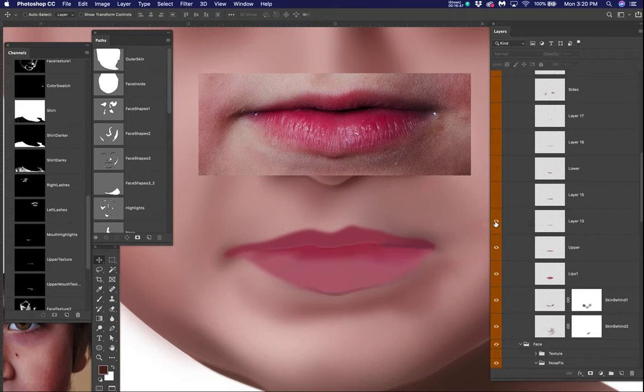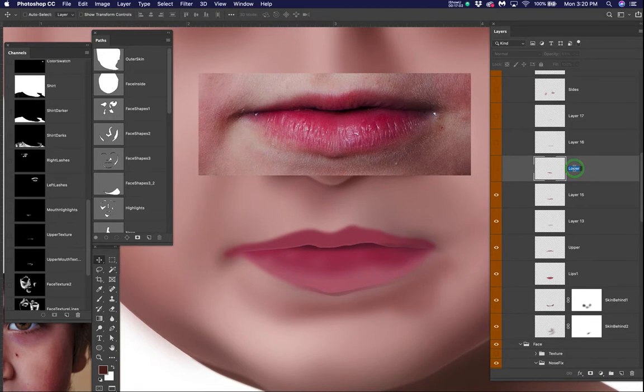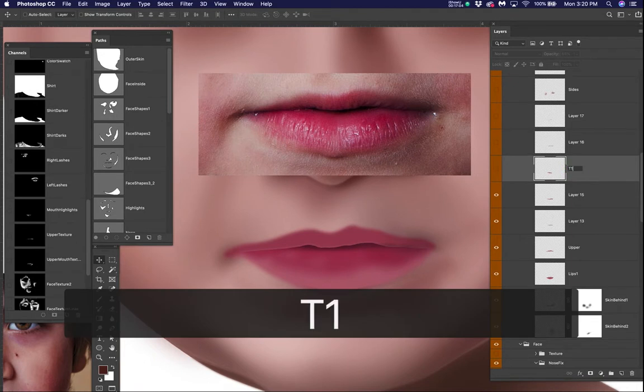Look at how I added a little pink right there. Still doesn't look good, right? Now, look at how I added a little bit more red to keep it rolling over towards you on the bottom lip. Now, this was texture, so I'm going to say T1 for texture.